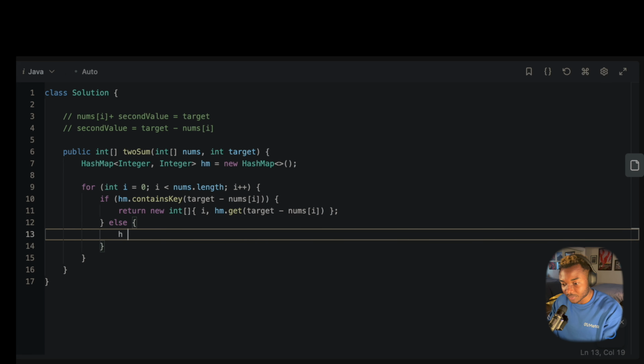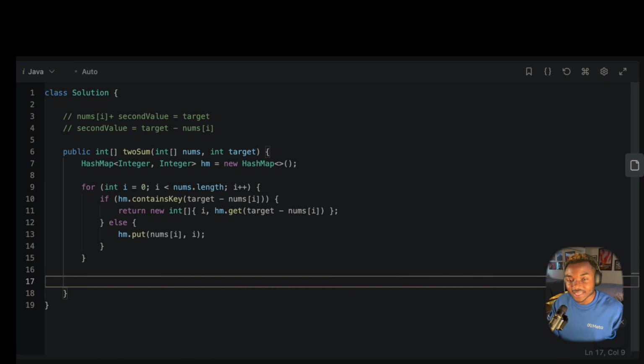And if this condition isn't true, then what we want to do is put the current number and its index into the hash map so we can access it later. So you're going to do hash map put. We're going to put the actual number, nums of I, as the key, and its index as the value. By the end of this for loop, if we haven't found the pair, then that means there is no pair. So we want to go ahead and return an empty array.